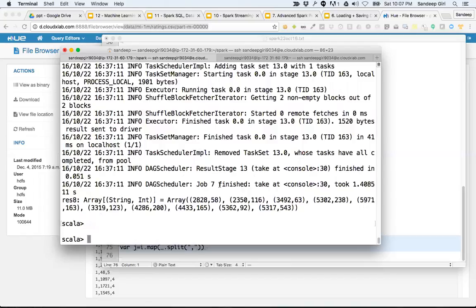Now it makes sense. This user has rated 58 movies. This user has rated this much. All right. In a similar way, you can try to figure out the average rating of each movie by reducing by the second column. Makes sense to you? So we did a CSV parsing.